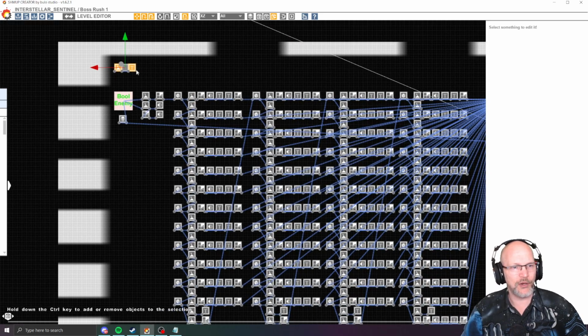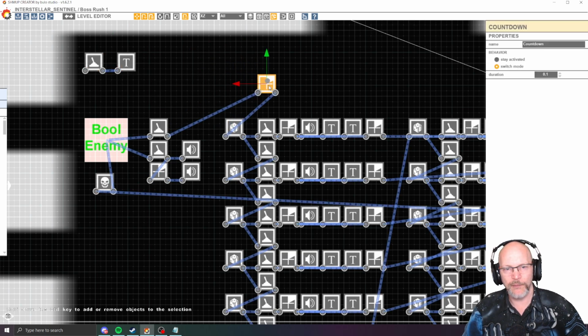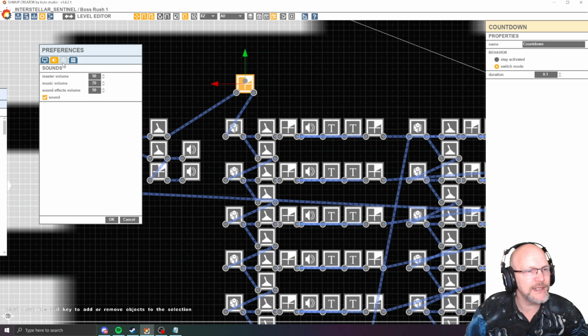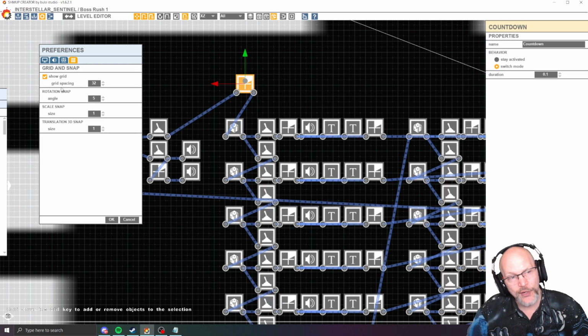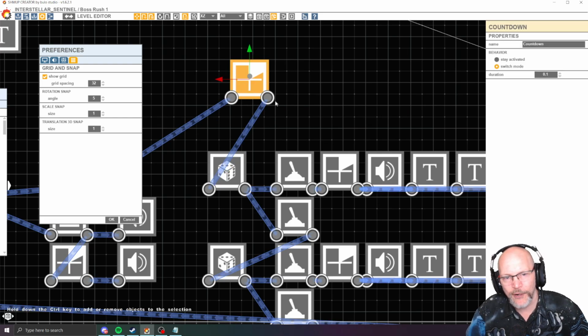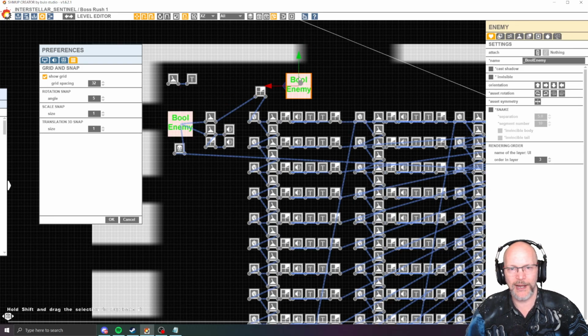One of the nice little tricks you can have as well, I don't know if you guys have noticed this, is if you turn on snap objects to grid corners, and you go into preferences and go to grid and snap, what I find is show grid spacing at 32 units. It's not quite perfect, but it feels right.